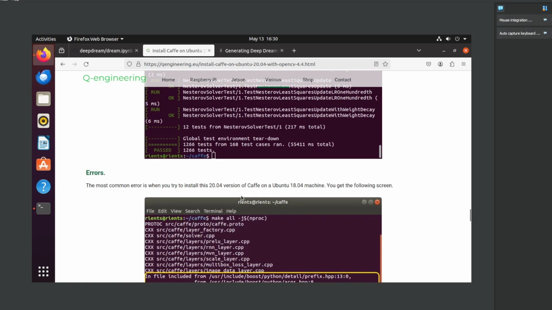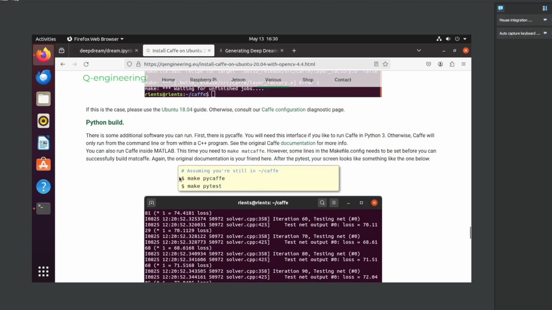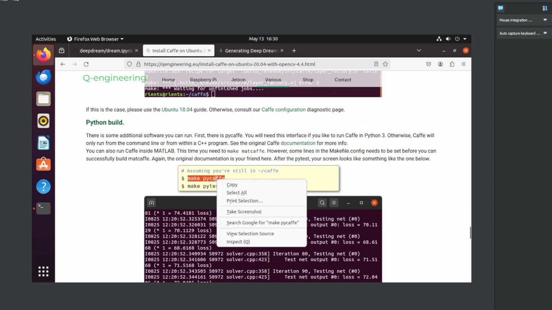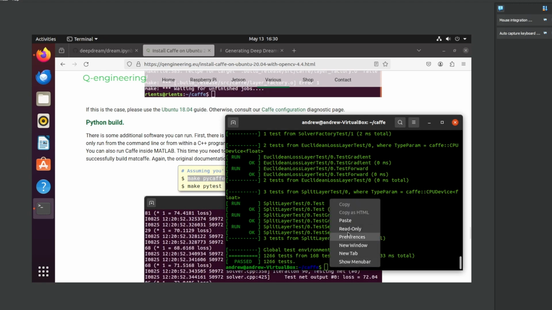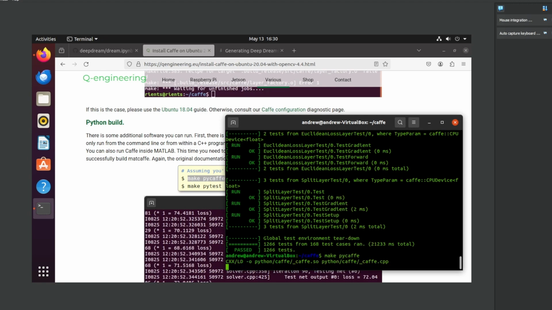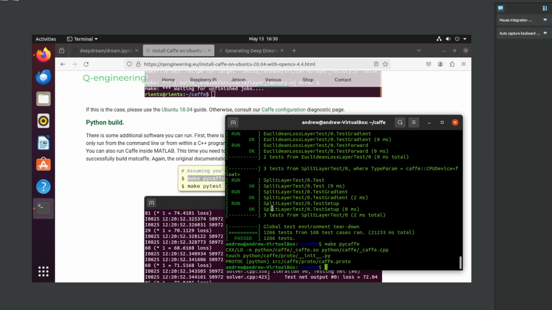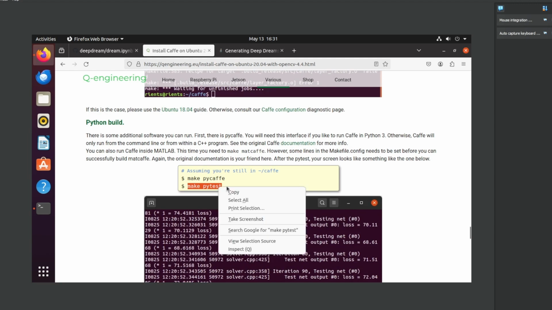So we will make this PyCaffe. So Python build. We're utilizing a lot of Python to run the Deepdream model. So run this, and we'll also run this make pytest.